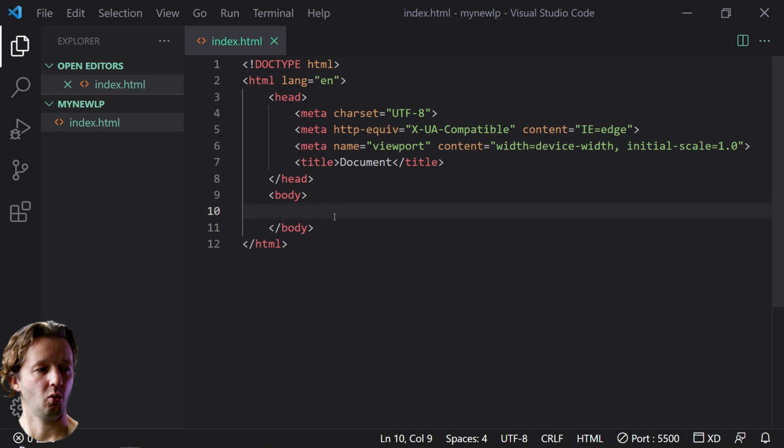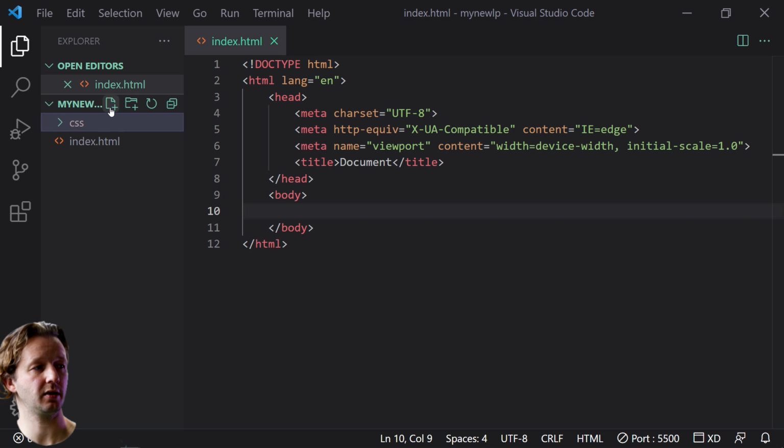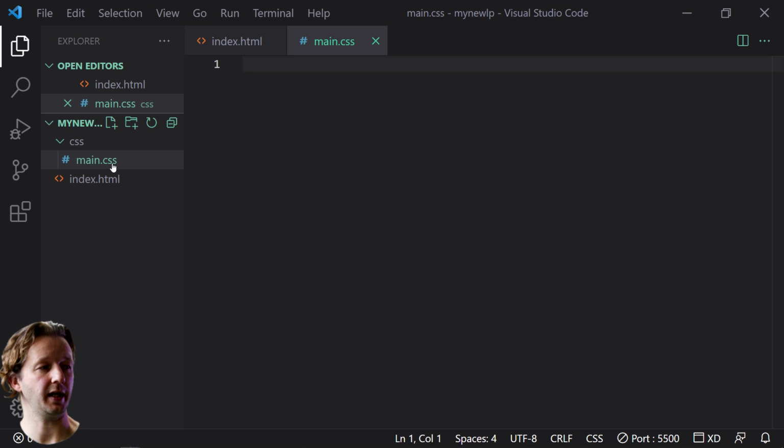Okay, so the first thing we want to do is get our CSS document ready as well. Typically, when you're dealing with a structured project, you'll have a CSS folder because you might have multiple CSS files to write your CSS in. So we're going to create a folder called CSS. You click this little plus folder icon, and then you click the new file icon, and we can name it something like main.css. Some people name it index.css, whatever you want, and that's good.